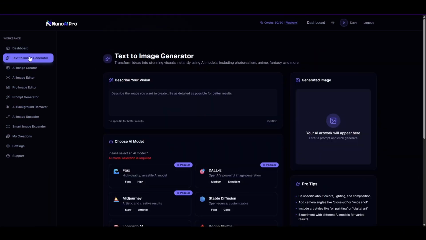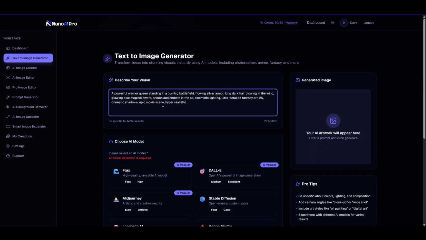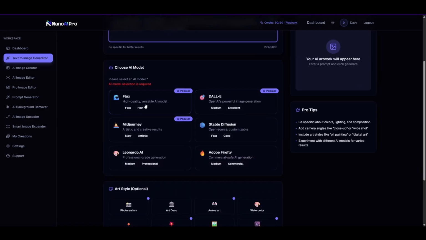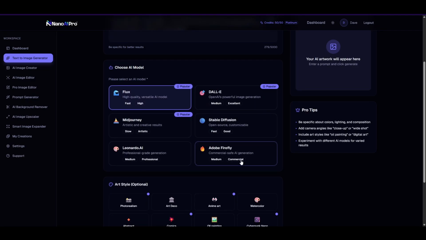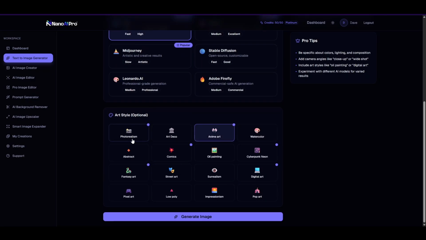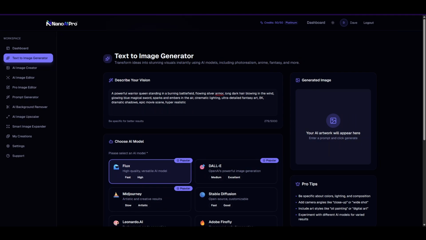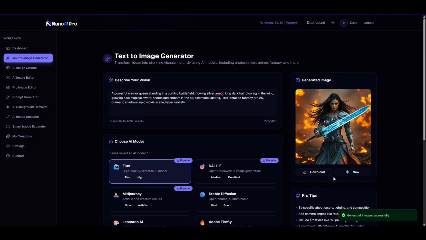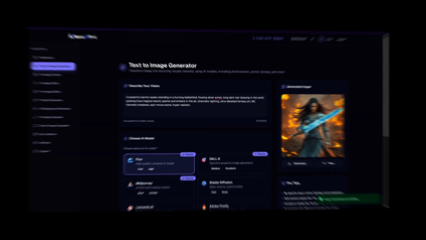Let's begin with the text-to-image generator tool. Using this tool you can easily generate images using the text prompt by using the popular image models like Flux, DALL-E, Midjourney, Stable Diffusion, etc. Just enter the prompt, choose the AI model, and then choose the image style you need. Then click the Generate Image button to generate the image. Within a few seconds it will generate an image you asked for. Simply download those generated images easily by clicking the Download button below the image.